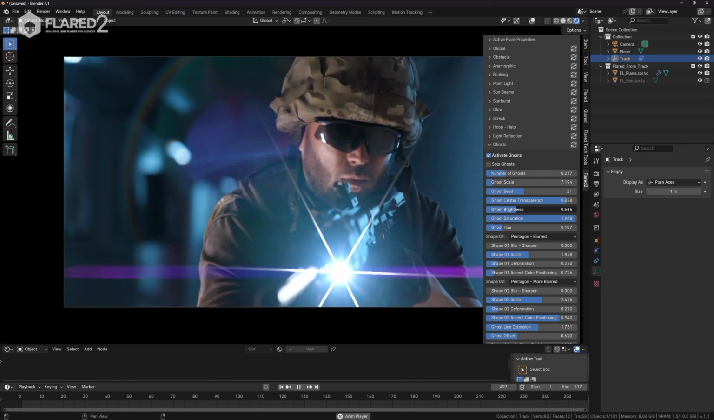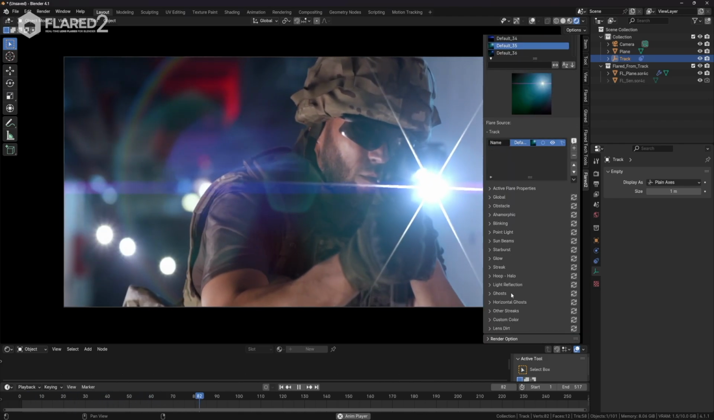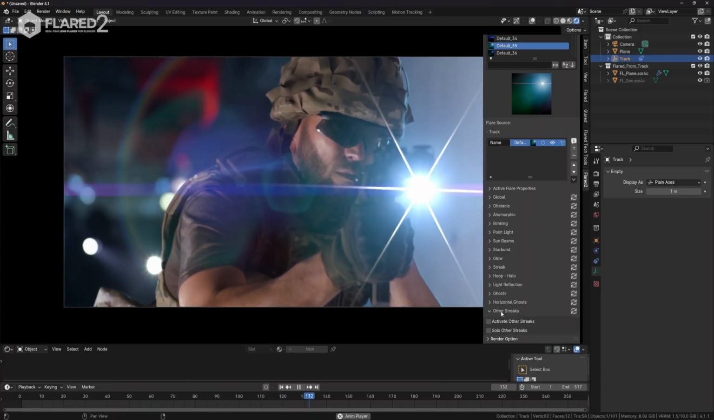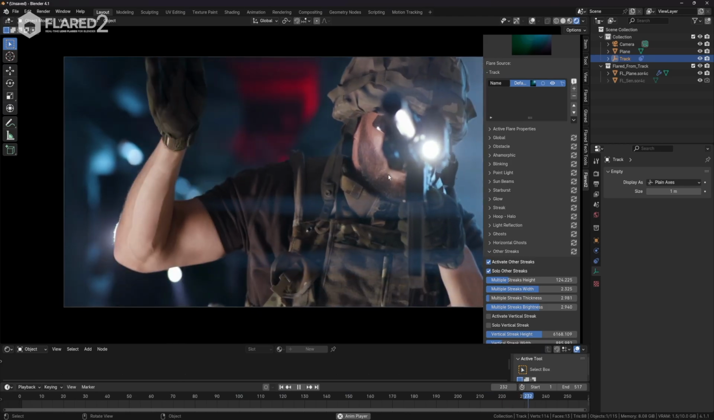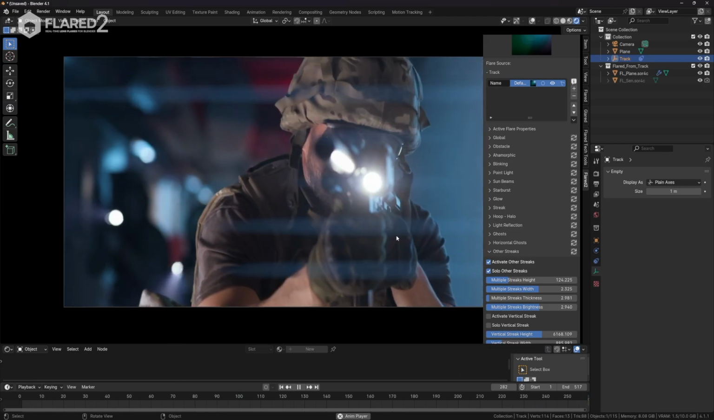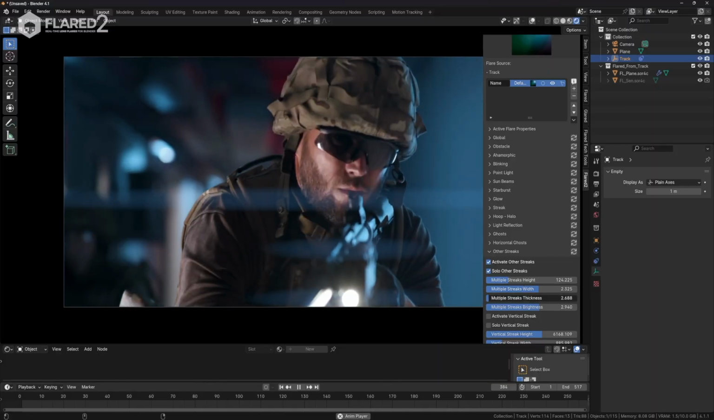I remember in the scene you've seen before, I've added the other streaks too. If I activate other streaks and if I solo them, you can see there are horizontal lines. We can reduce the thickness.